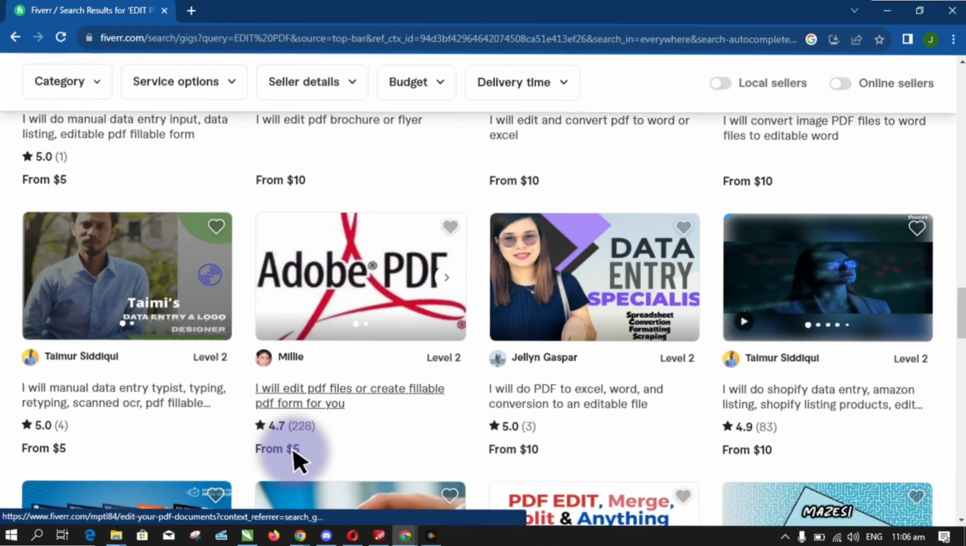That's $5. So imagine you as an African, you make $5 by just editing a PDF document for someone. At least $5 is something. So you do it for different kinds of people. This person has done it for 228 persons, and this person has gotten over $100 by just doing this thing for people.